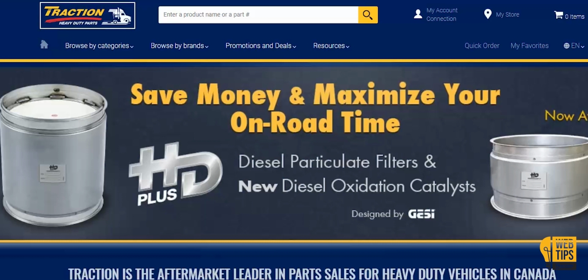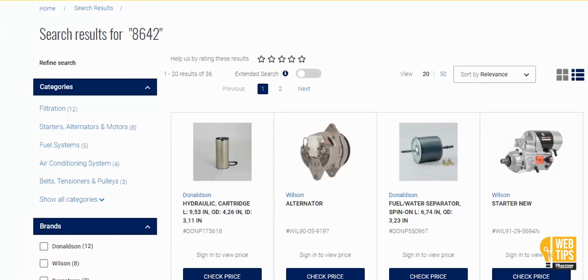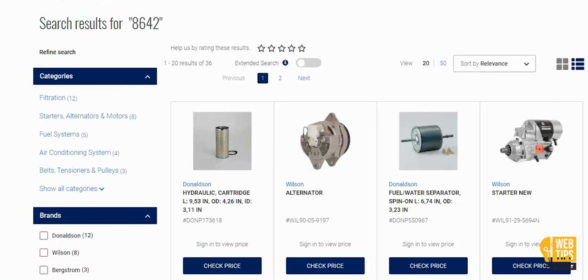Let's try a search with a part number. For example, 8642. In this case, the result is a group of parts in which we find the digits 8642. You will see that, for a search result that takes you to a group of parts, the results are sorted by relevance, while for searches that take you to a category, the results will be sorted by popularity.